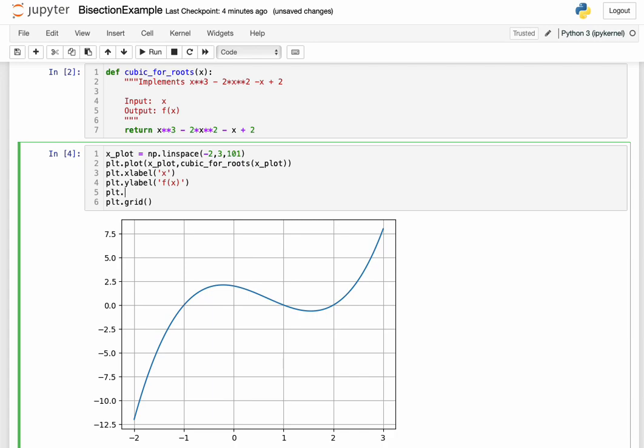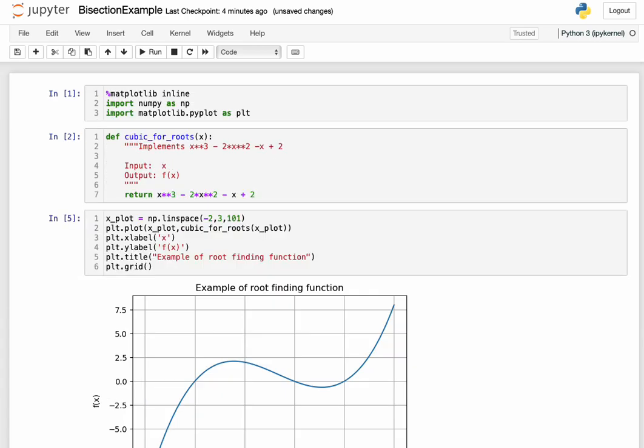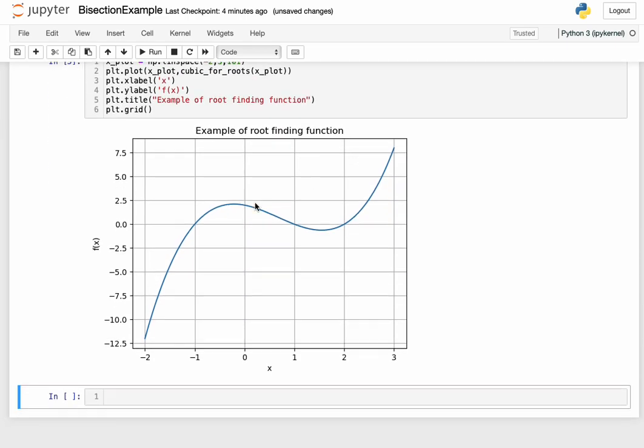And we'll put a title, example of root finding function. There we go. There's a nice root finding function, and we can see by inspection where the roots are. They're at 2 and 1 and minus 1, but that's not really the point. The point is just so that we've plotted that.